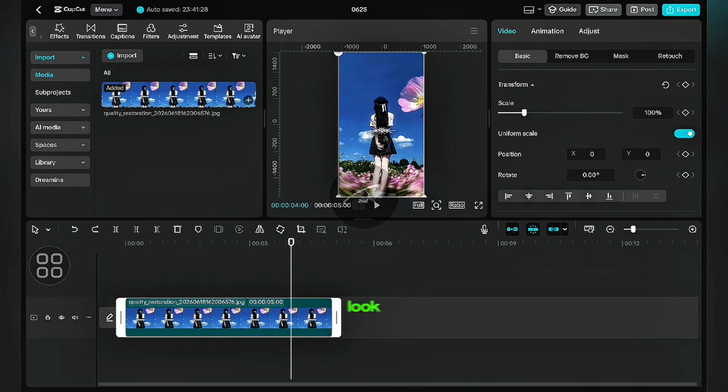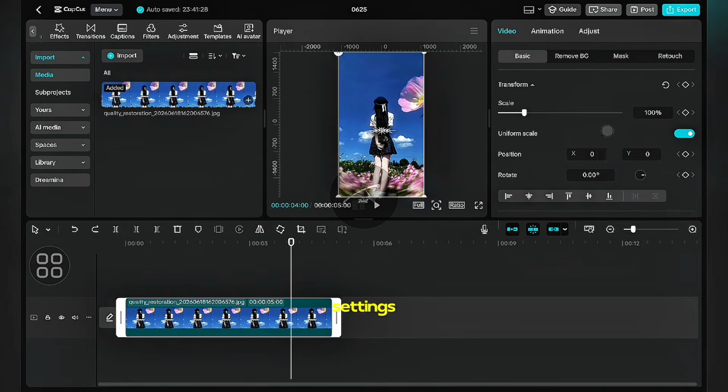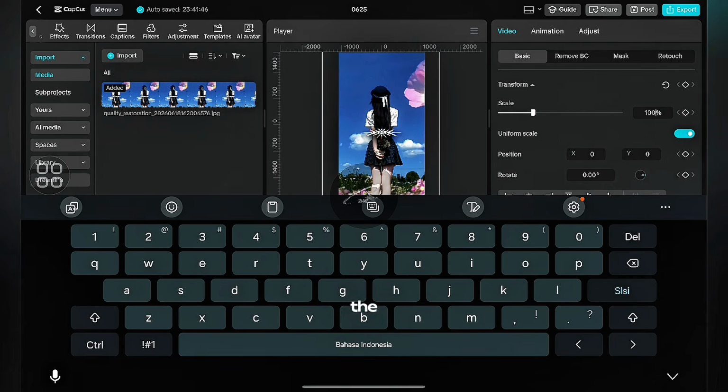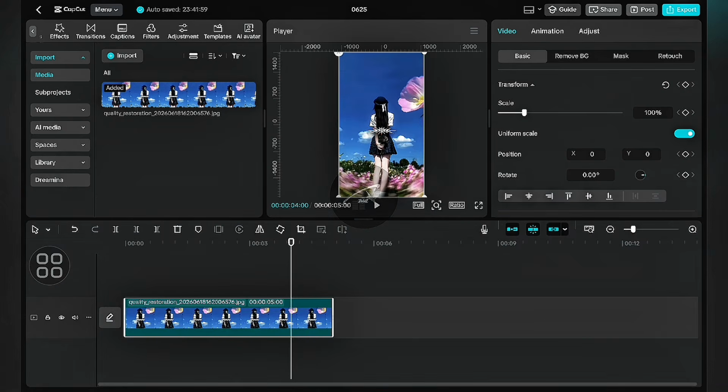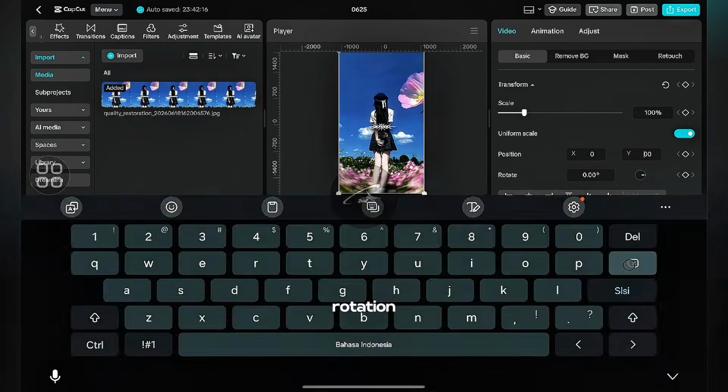Okay, now let's look at the settings panel on the right. This is where you manage your current photo settings. You can adjust the photo scale by typing in a value or dragging the slider like this. You can also adjust the horizontal position and the rotation of the photo.